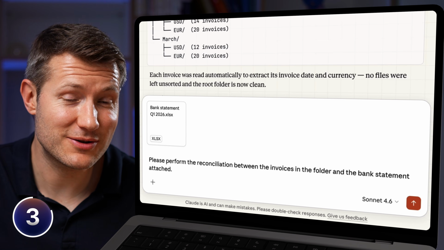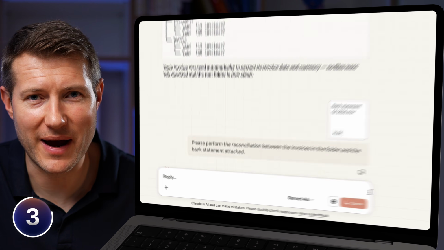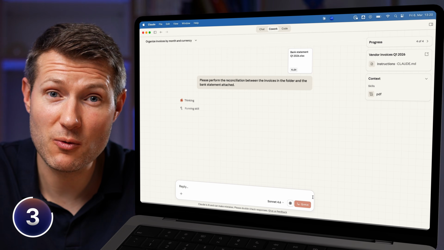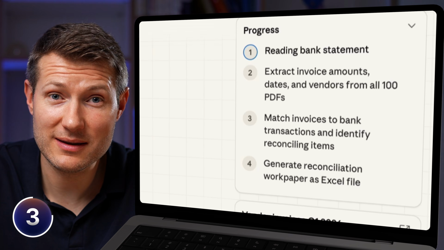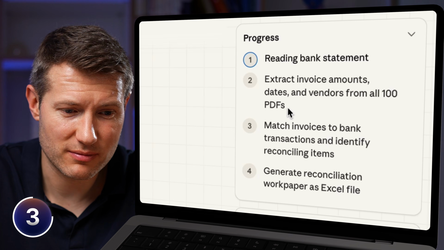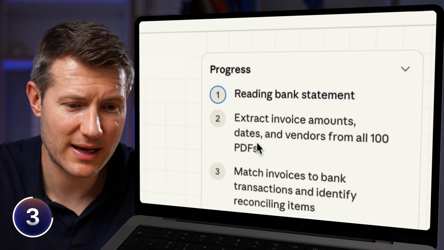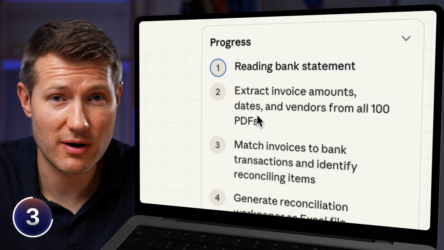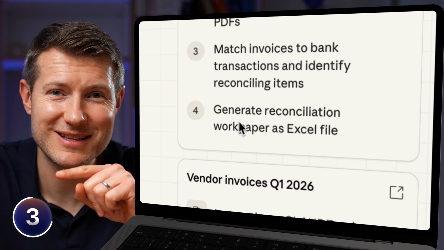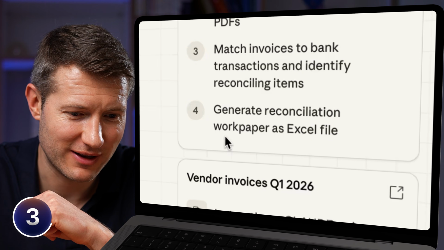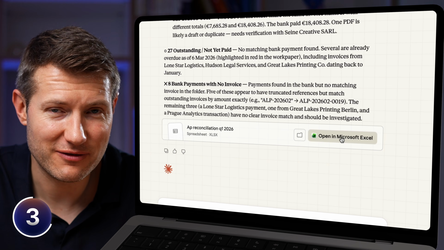And now let's look at the work done by Claude Cowork for us. You see, what is interesting, it just added a new skill, the reconciliation, and then it changed the to-do list at the top. First, reading the bank statement, then extracting the amount from the PDFs, and doing the reconciliation. And finally, you can see that it's going to generate an Excel file. So let's open the Excel file created.